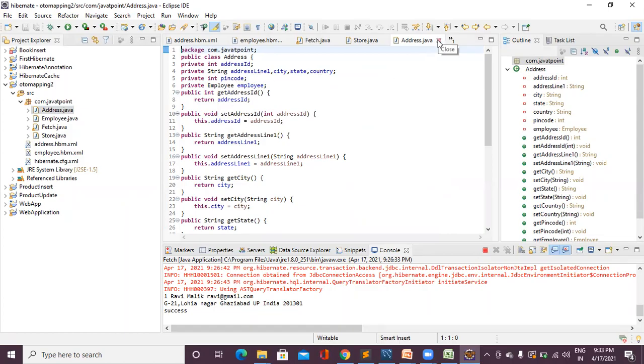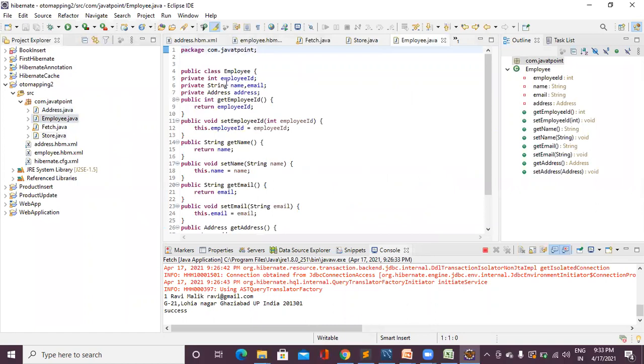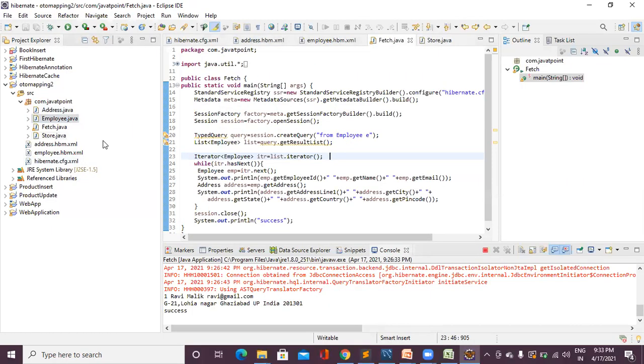Then after the Address class, I created one Employee POJO class, and this Employee class contains the properties integer employeeId, string name and email, and private Address. I am creating a reference for the Address class. Then I am writing the setter and getter methods. Each employee will contain only one address and one address belongs to only one employee.